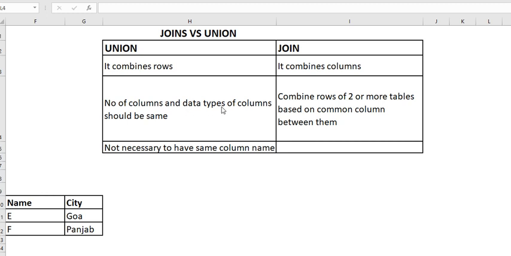In union, the number of columns and the data type of the columns should be the same. But join combines two or more tables based on one common column between them. And in union, it is not necessary to have the same column name, it could be different. Union returns unique rows, and in join it can return unique columns.